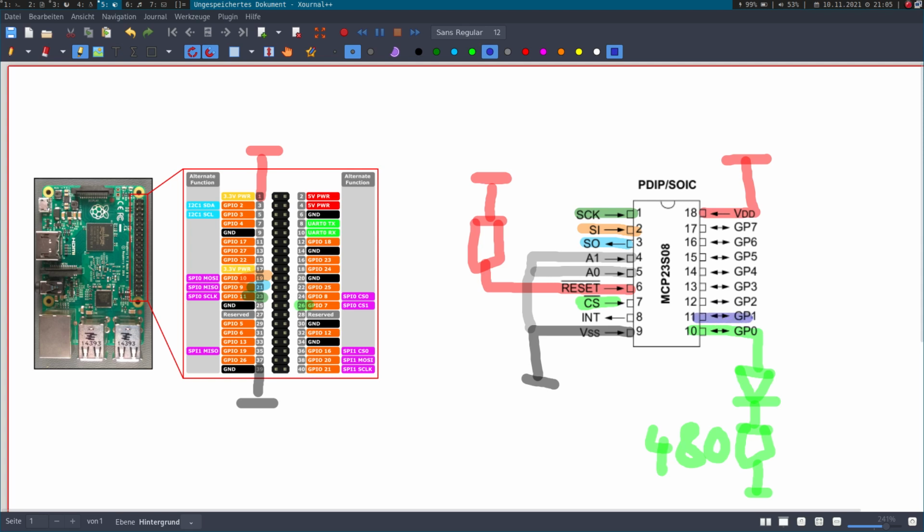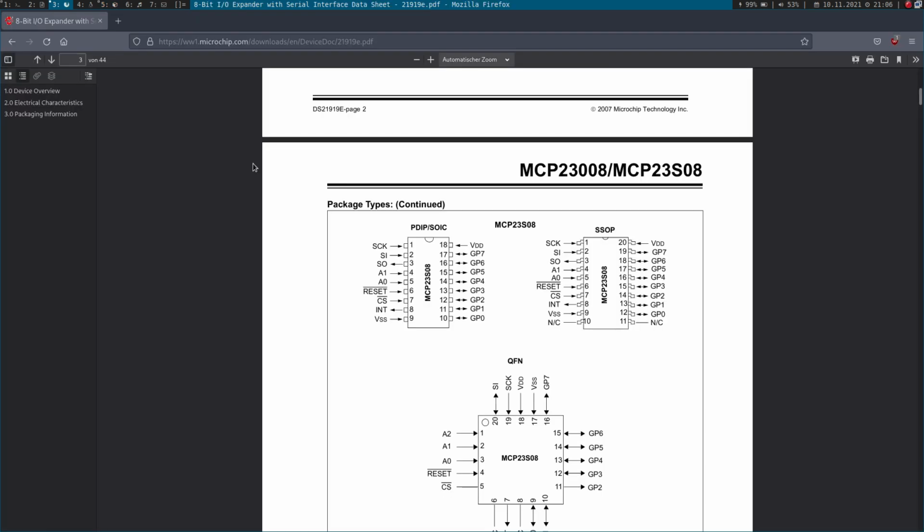And at this pin, I have connected a button. So here we have a push button, and this is connected to 3.3 volts. And here I have a pull-down resistor, so the pin is not floating. Again, 10 kilo ohms is a good value for a pull-down resistor. So much for the connections. Now let's talk about how to program the chip.